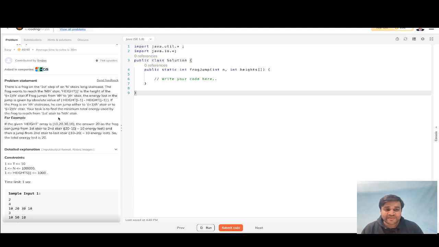If you see, there is a similar kind of pattern: the frog can take either one jump or two jumps, and the frog wants to go from the first position to the nth position. In this there is one twist. In the previous questions, Fibonacci series and the staircase problem, we were trying to find the total number of ways to reach from the bottom to the top. Now we are not going to find the total number of ways. We have to find how much energy is lost from the bottom to the top.